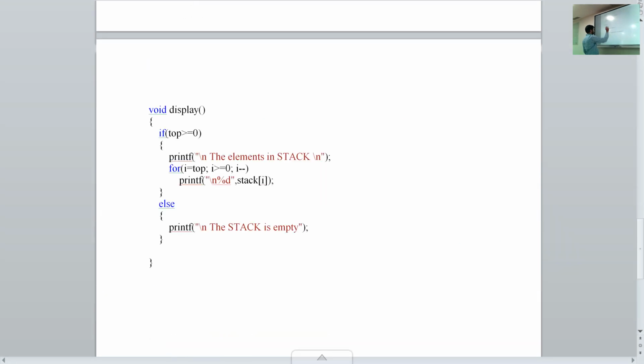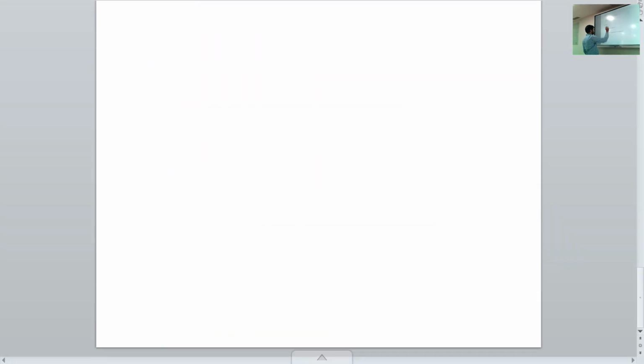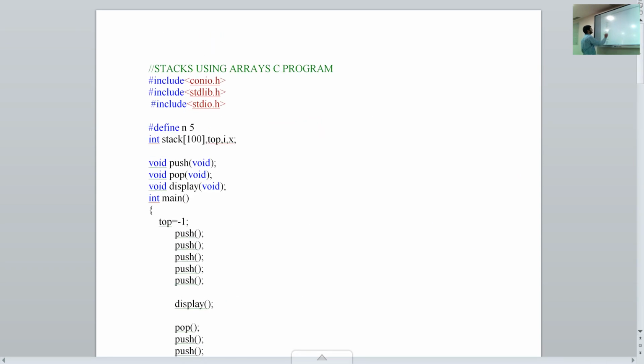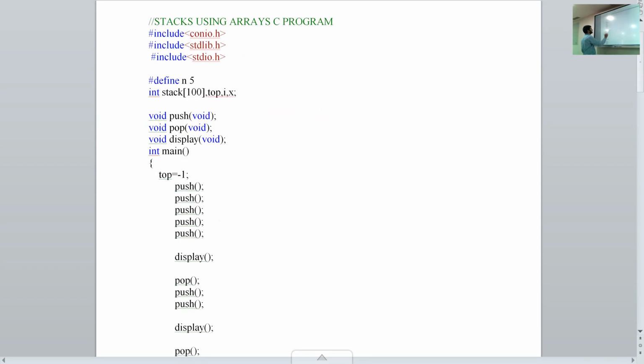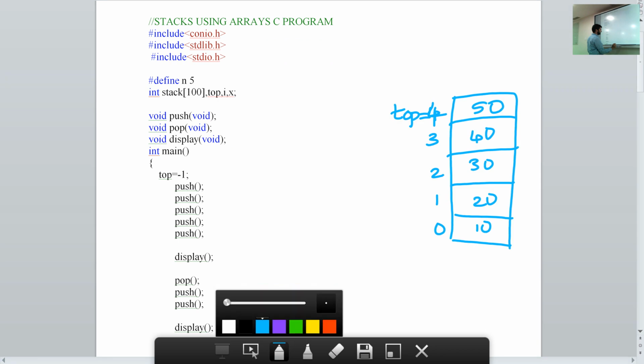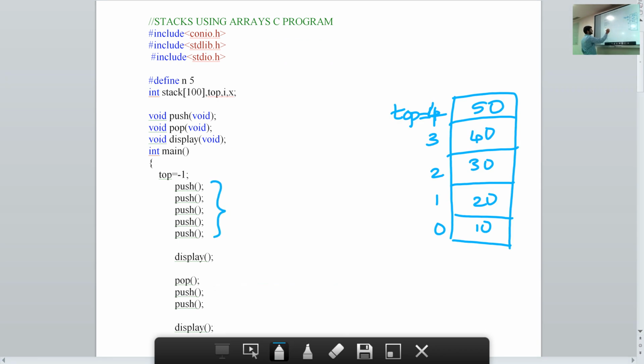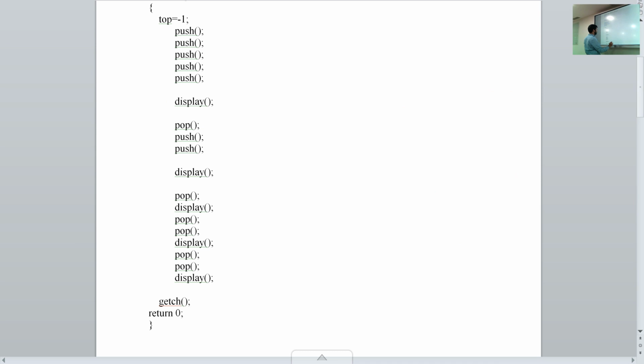So now if you look at your main function, we have done the push 5 times. Initially the stack was empty. After pushing 5 times, as you can see there are 5 different values on the stack and the stack is currently full. So next we do display. Okay. So we want to display the values.